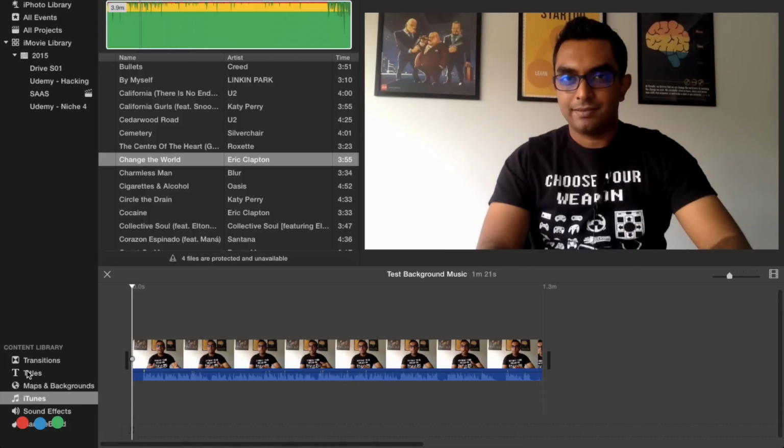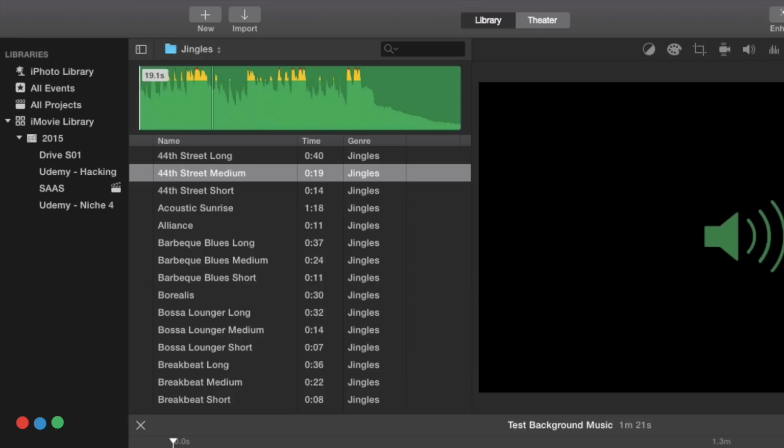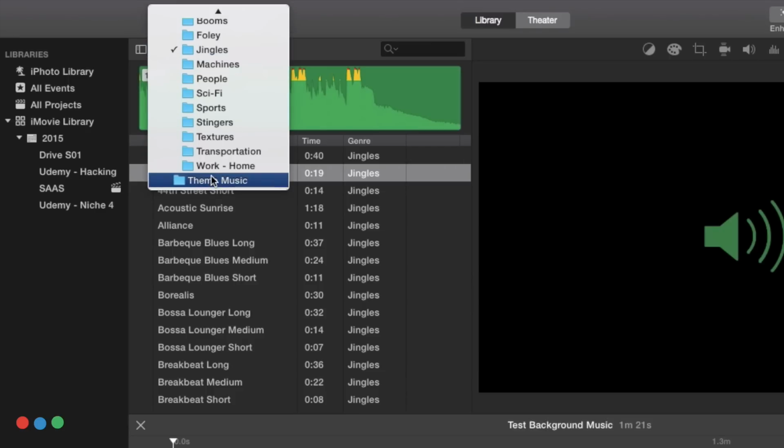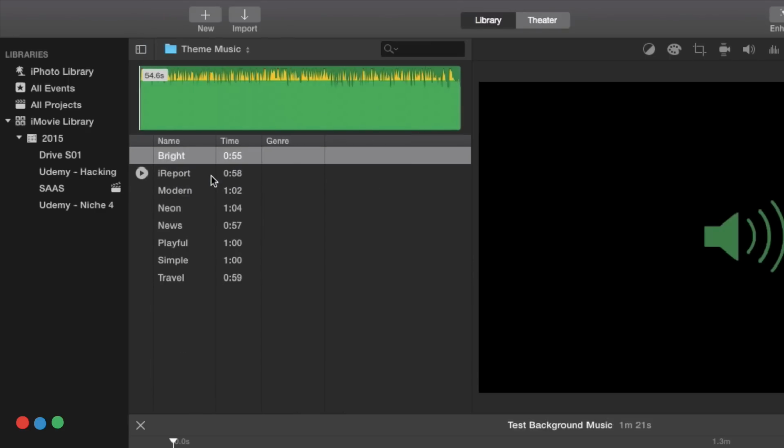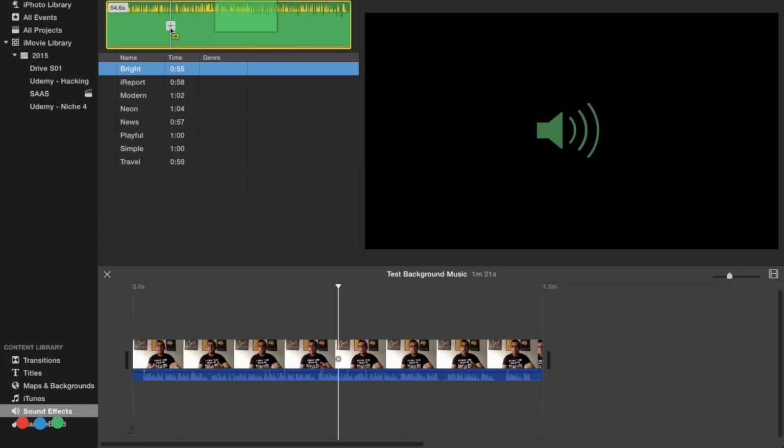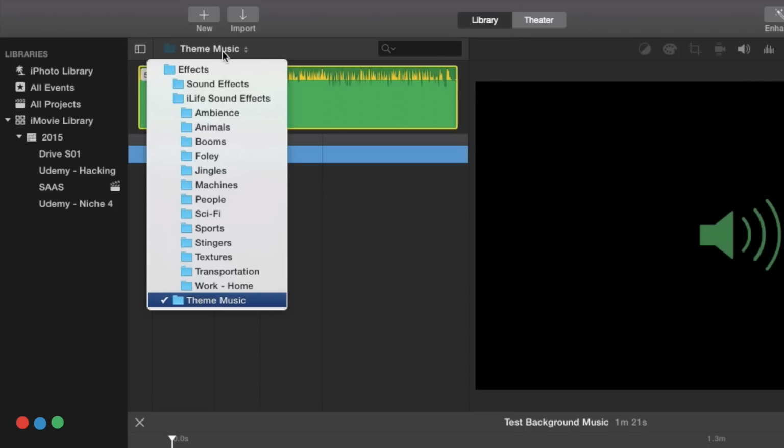You can click on sound effects and go to theme music, and they have several files over here that are used by default in iMovie for the different themes that they have. So you can preview the song that you want to use, click on the play button, and you can double click over here, press E, and that will be easily inserted into your video as the background music. Now, another option is to go to iMovie and click on jingles.